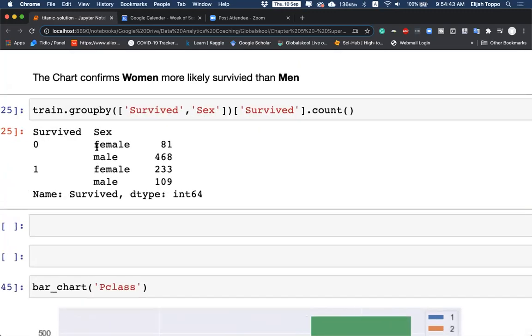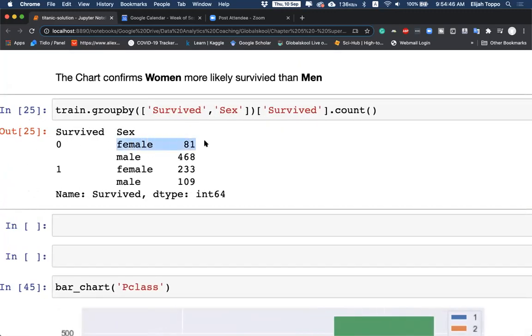When I look at the first row here and I say that 81 females have died, in this case, will our model be right or wrong? Our model says all females have survived. For these 81 data points, will our model predict right or wrong? Excellent. Our model will predict wrong because we are saying that all females survive. For these 468 values, will our model be right or wrong?